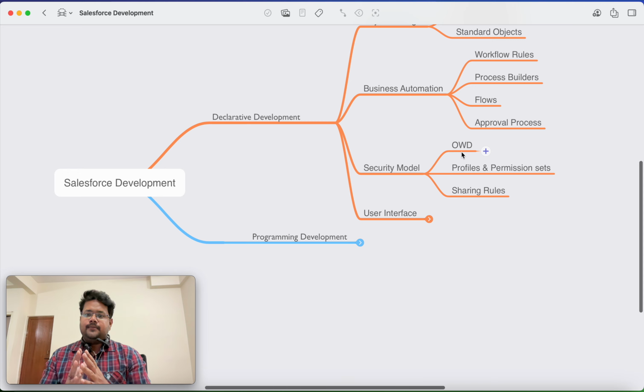Now the first type of the security model is OWD, which is nothing but your org wide default. Now what is org wide default? When someone wants to develop a model which is same across the org, that is your org wide default. Okay, now in org wide default, whatever setting we make, it applies to that particular object throughout the organization.